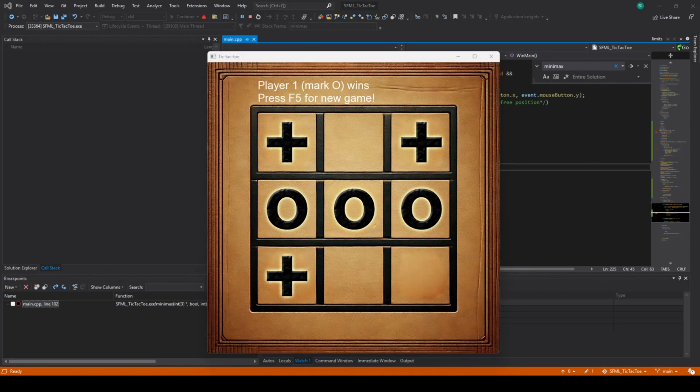In the next video, we will optimize this algorithm by implementing alpha-beta pruning, which will skip some nodes that don't need to be evaluated.